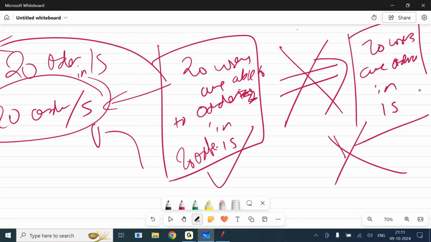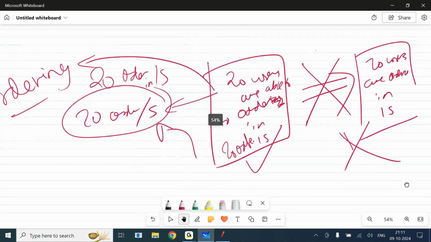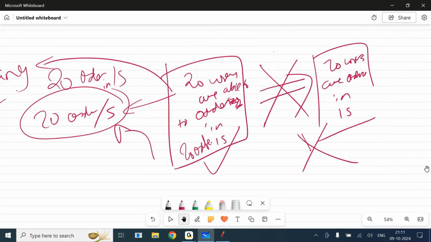This is correct and this is wrong, when we say 20 orders per second. Can you say why? So the first statement is, when my throughput is 20 orders per second, 20 users are able to order 20 orders in 1 second. So that's the statement. But the same thing doesn't mean 20 users are ordering in 1 second. Making sense?